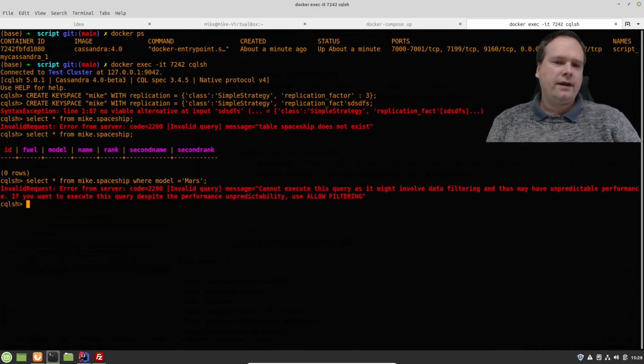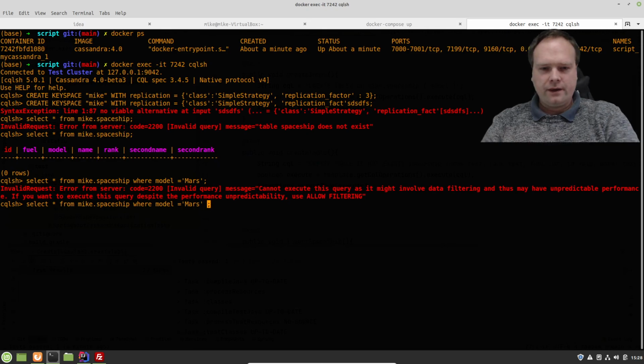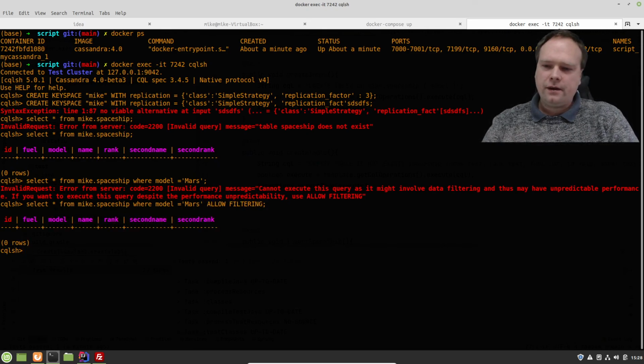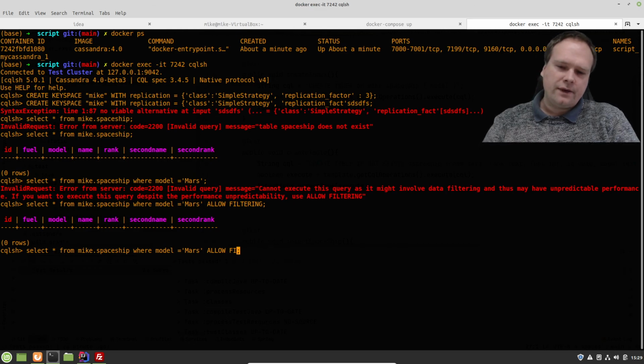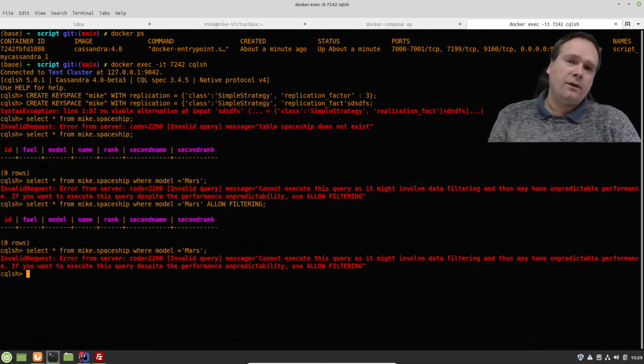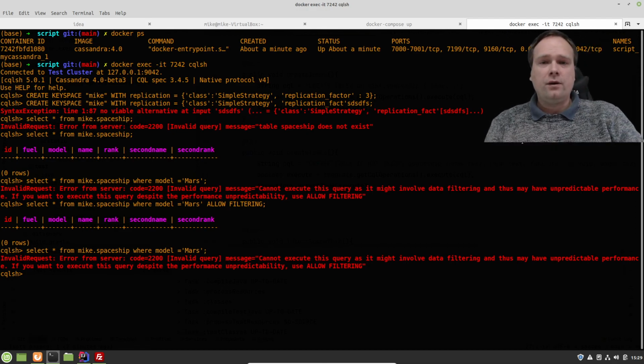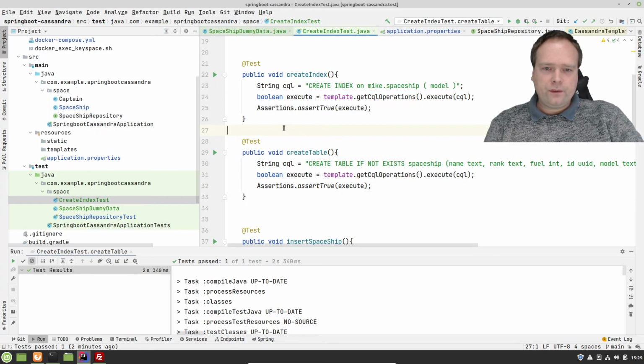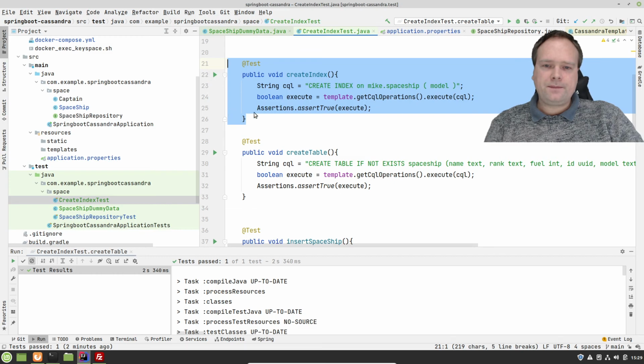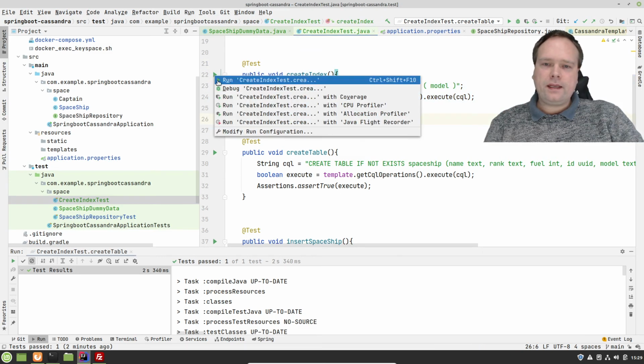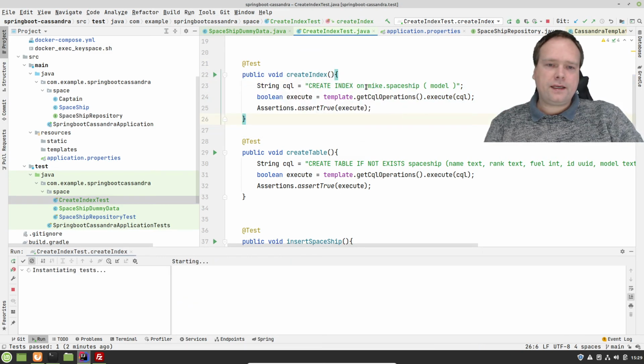Oh, you need to allow filtering. Of course, I could allow filtering, but then I've created something that could become a huge performance problem in the future. And when I do that, I show everybody, and also myself, that I do not know what Cassandra is all about. So what we do is create this index right here. Create index on my spaceship model, and again we use the Cassandra template.